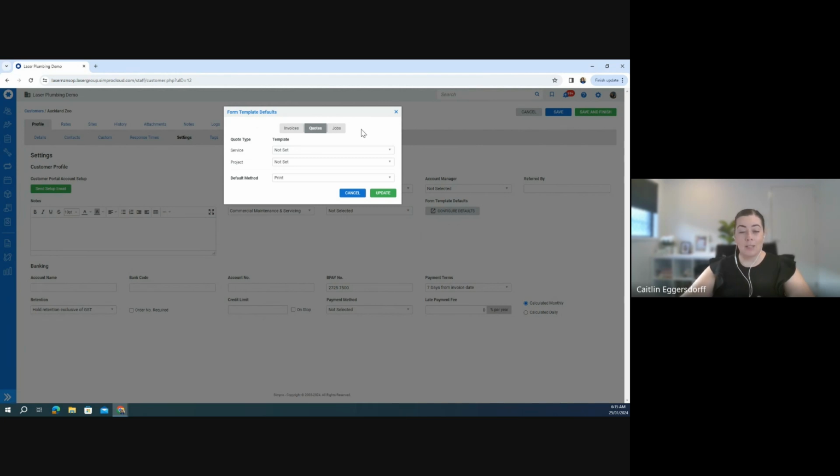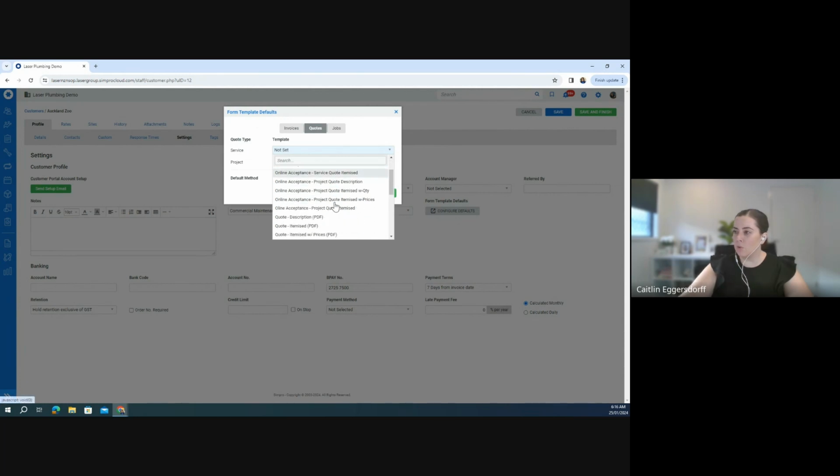Again, it's something little, but next time you go to raise one of these forms, we're not going to have to click into the drop down and find the applicable template, and it takes out some of that human element where we can set this once and the system's going to pick this up every time and go straight to that form type for you. So that is very helpful, and I will set one up in here as well. We will use an online acceptance one.